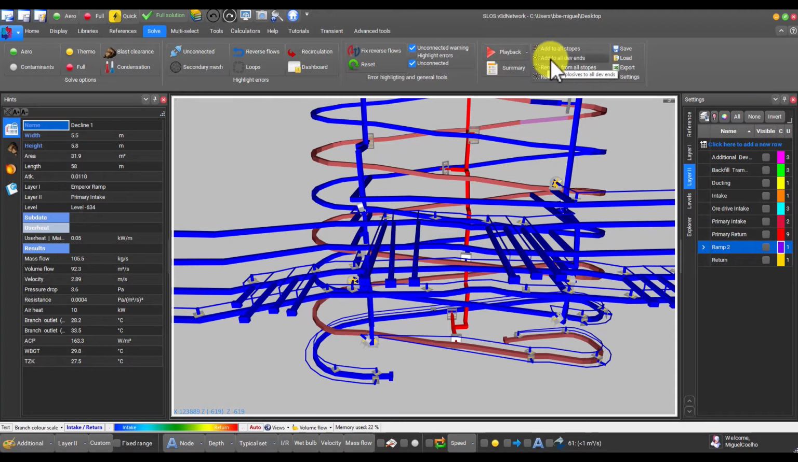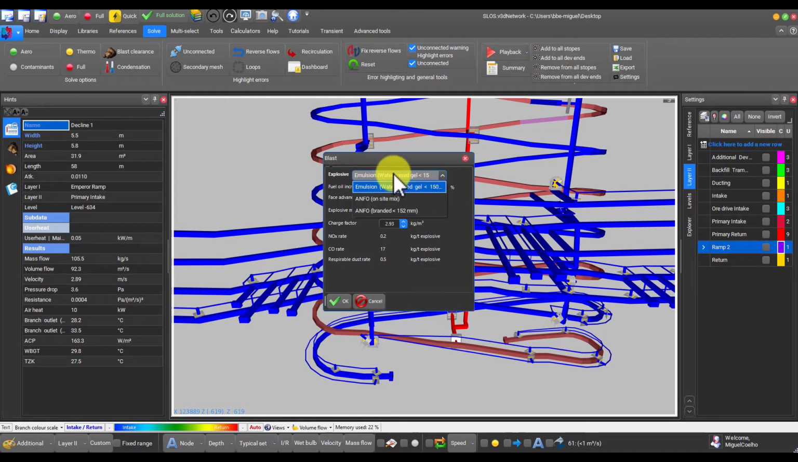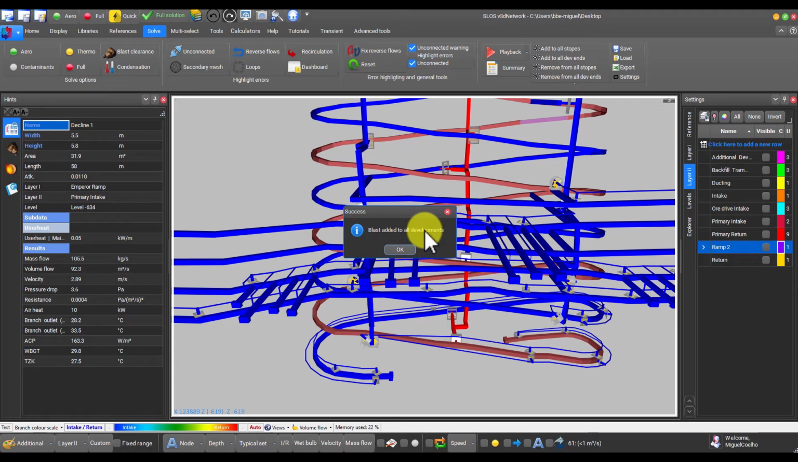So I just go click, add, pick your explosive type. Typically it's emulsion. You'll know your charge factor from your mine. You will then say, I know I use 250 kilograms per end of emulsion, and you'll see that the phase advance then updates accordingly. Once you've done that, you say OK. You get a confirmation box saying it's been added.